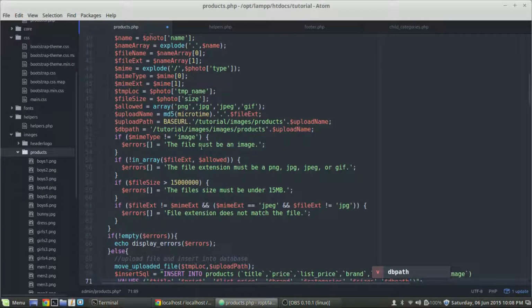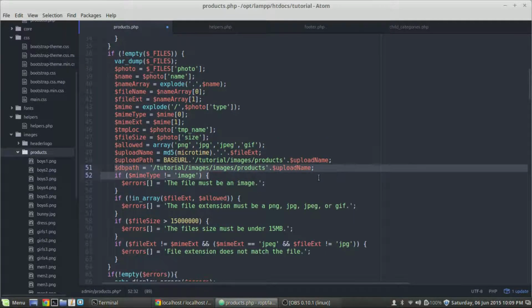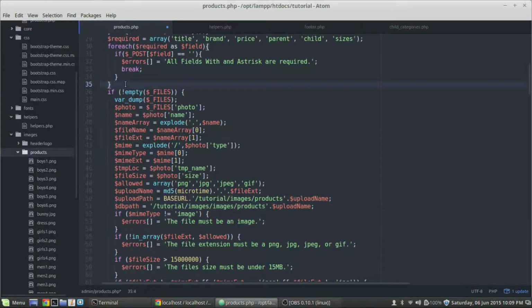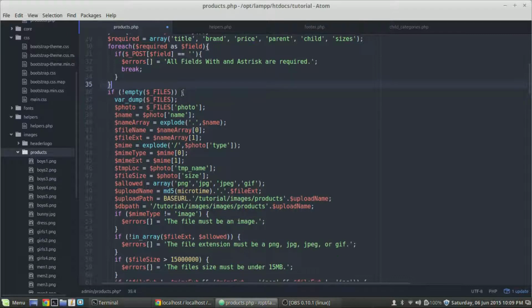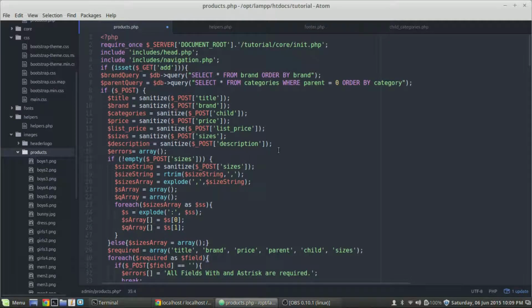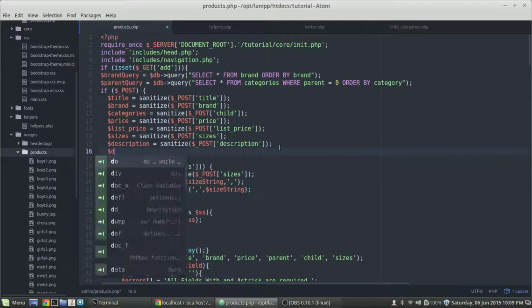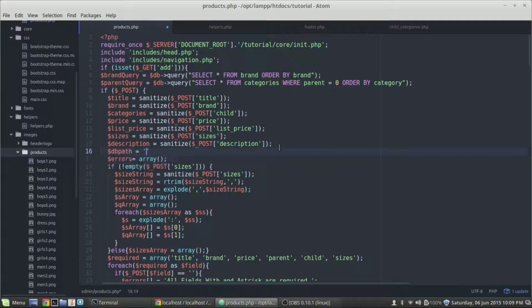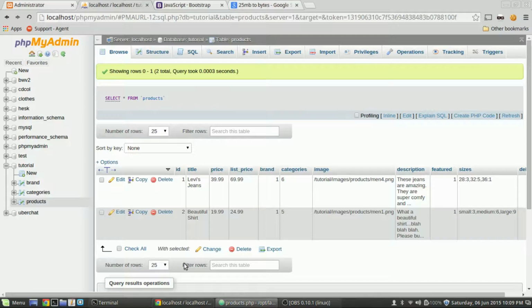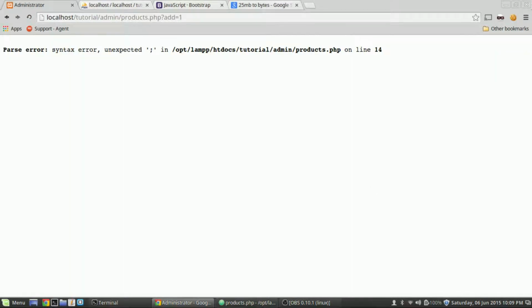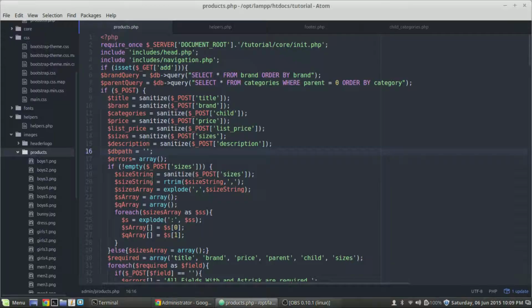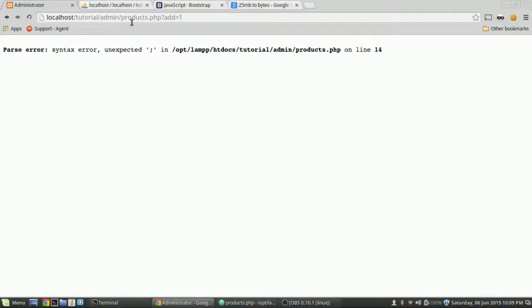Now, if they don't upload an image, this DB path won't exist. So up here above this if not empty files, let's go ahead and do DB. Actually, we can do this at the top, just with the rest of our variables. We're just going to say DB path equals a blank string. Alright, so let's test everything now. Line 14, unexpected semicolon. And that is because we're missing our closing paren there. I was missing the closing paren.